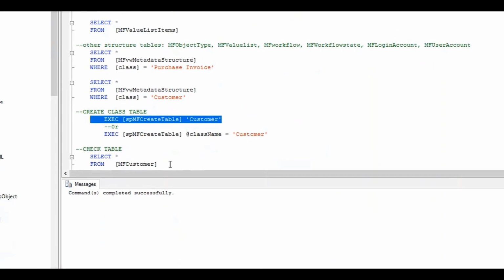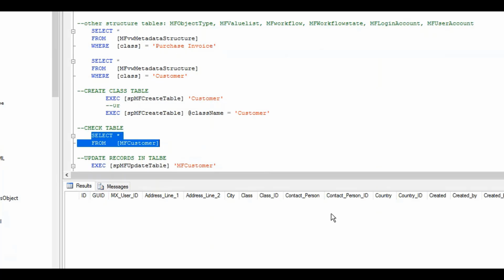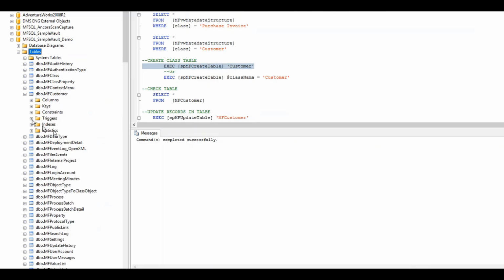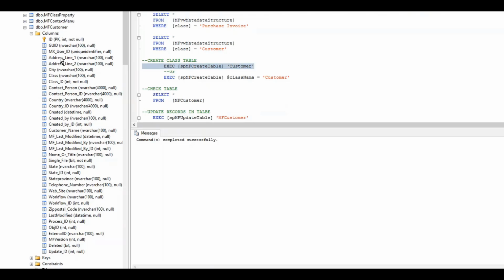I can go and do a select statement, and if I do a select statement, you will see that that table has been created. If I actually go in here, then my MFCustomer table is there, with all of the columns, and with all of the data types created in a very specific way. I'm going to talk about all of the different columns when we start to use that, but it is extremely powerful that when you have created the structure from M-Files and you want to create your class table, it is literally a second and then you have that class table.